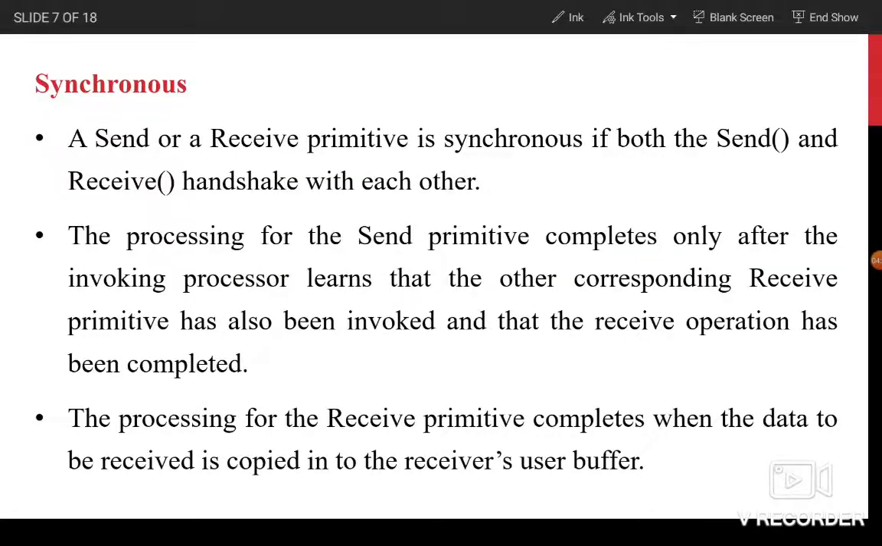Then synchronous primitive. A send or receive primitive can be either in a synchronous manner or in an asynchronous manner. What does synchronous mean? Before starting the communication, both the send and receive should handshake with each other. Only when the receiver knows the other process sending the data, and is ready to receive the data. Until then, the sending process must wait for the receiver. That's why it's called synchronous communication.